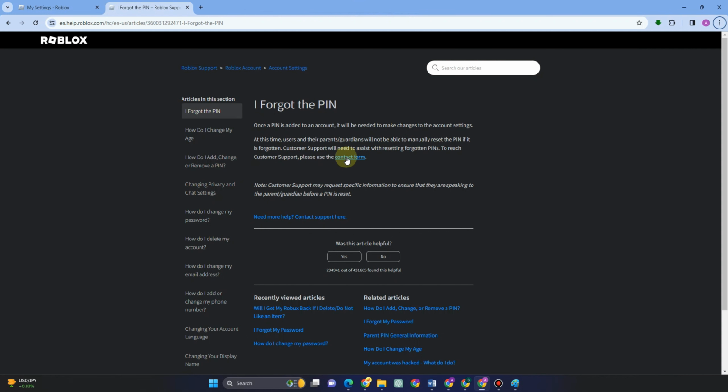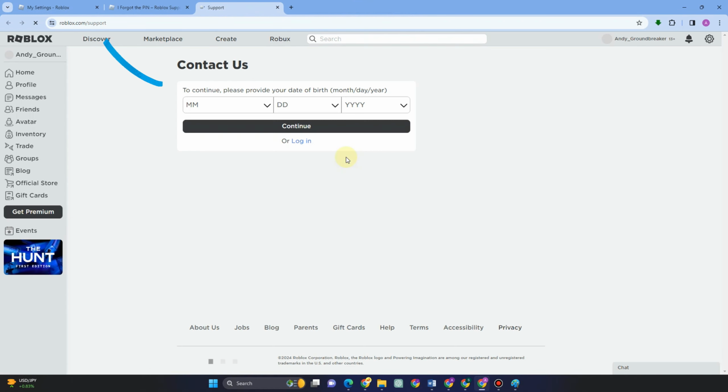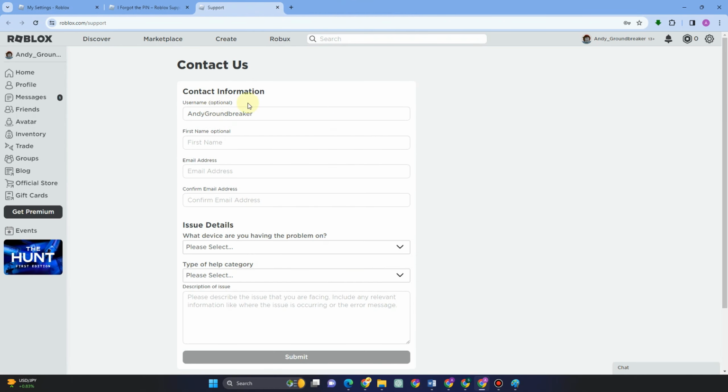You can read this one, or you can go directly to this blue one right here, which is the contact form. Here you have to enter your username, which is optional. First name optional, but you have to enter your email address and confirm email address.